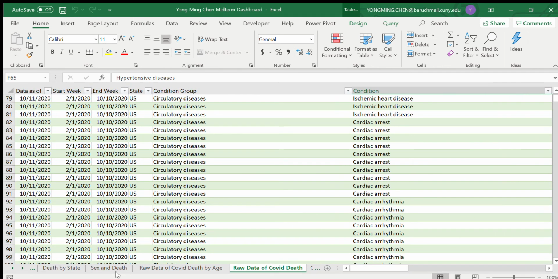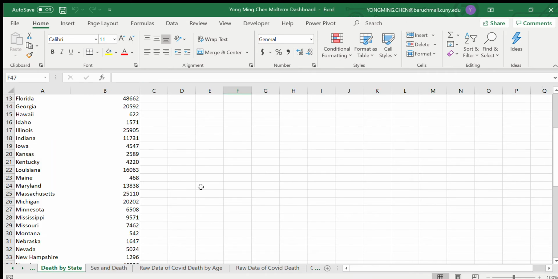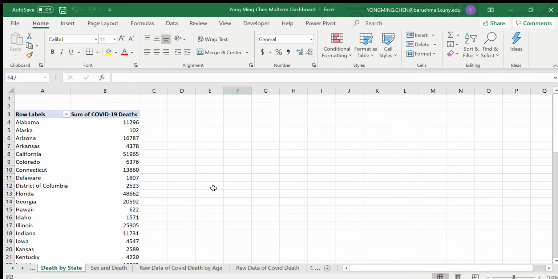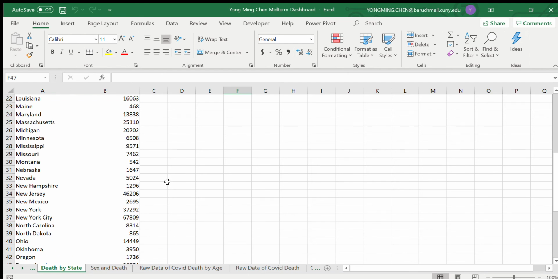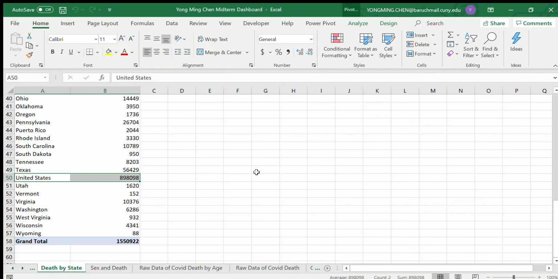So we can move on to the different pivot tables that I have. So the first one was the sex and the number of COVID-19 deaths. As we see, there is the option of all sex and unknown for people that wanted to remain anonymous. There's also the deaths by states. With this pivot table, we can see a lot of people chose United States for people that did not want to say exactly which state they were from.